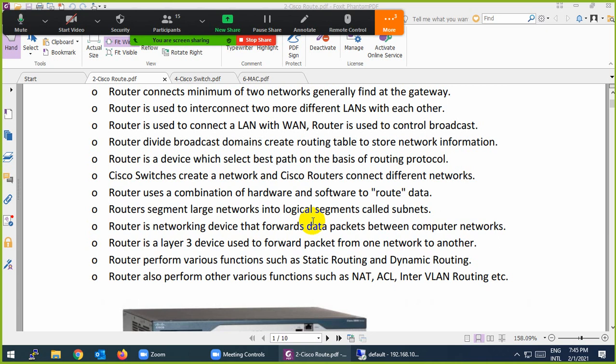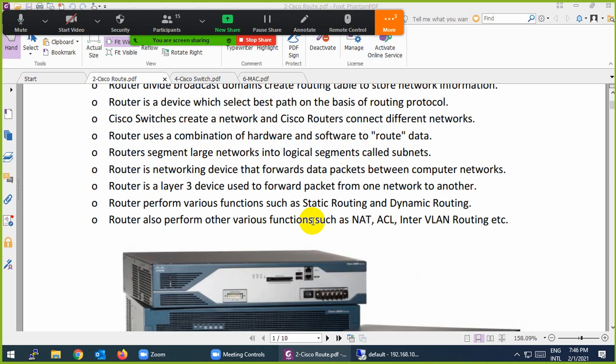But a router is not just to give you the best path and best route. You can use it for many purposes: NAT, network address translation, again we will do in detail; ACL, access control list; inter-VLAN routing; you can use it as a firewall as well. For segmentation and logical subnetting as well, we are using a router. So it's a layer 3 device, and it forwards traffic based on packets. Again, we will discuss packets and frames.